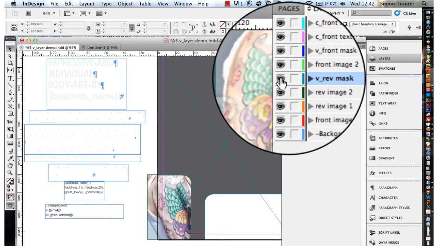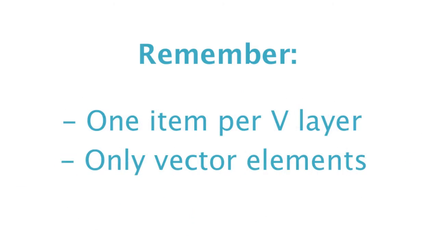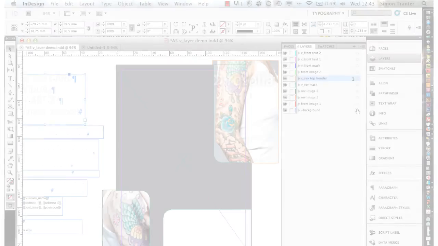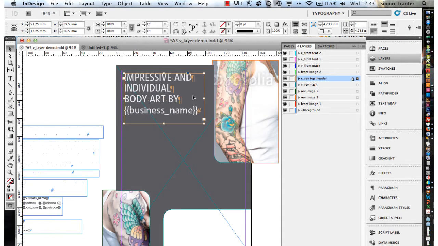The example I'm using is only one V layer, but you can add as many V layers as you like as long as you only have one vector image per V layer. You can only use vector elements as V layers, so don't place other images or EPS files on a V layer, as this will create an error when you upload the template to the cloud. Once your V layer is in place, you can then add your editable text as normal above it.